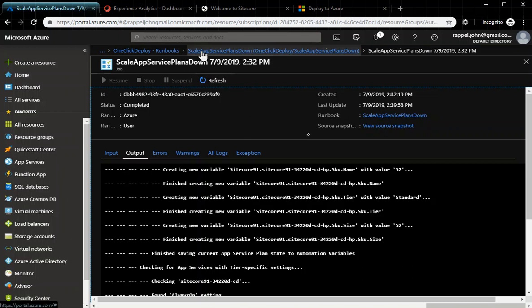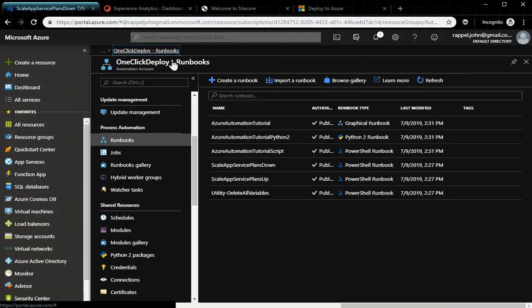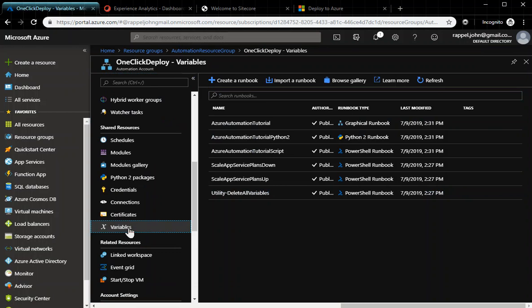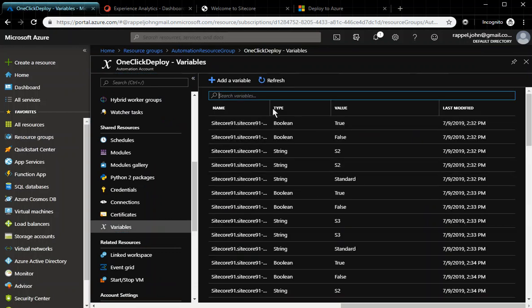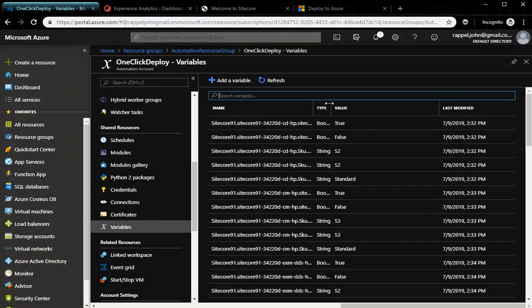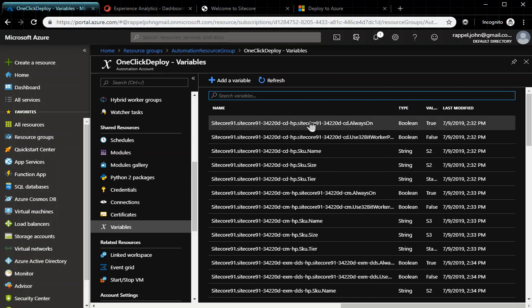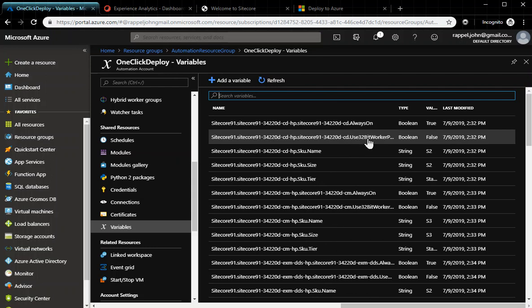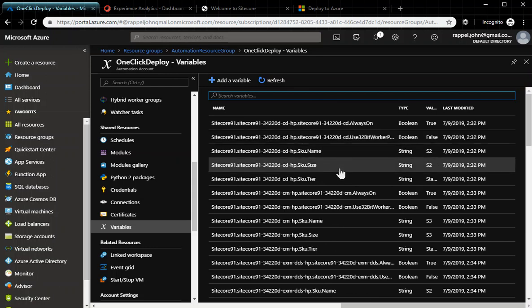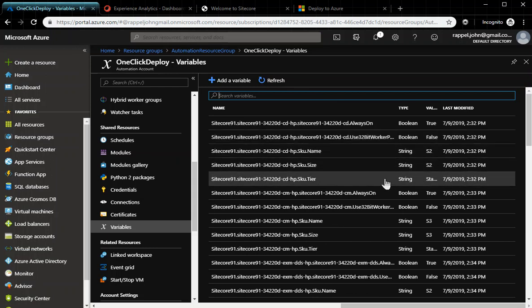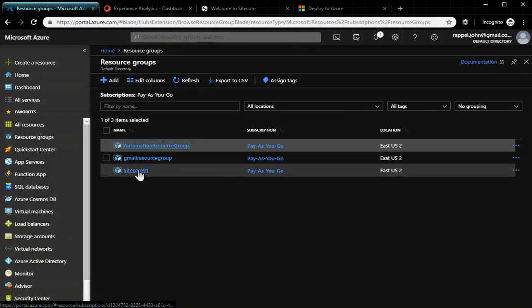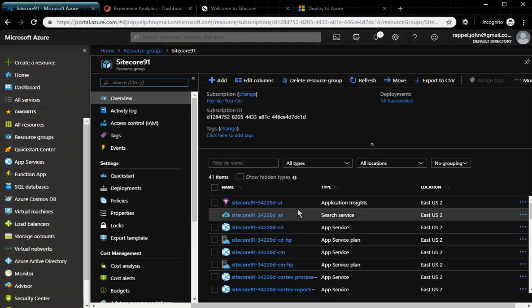So the next thing I'll show is the variables. As we can see here, there's a whole bunch of variables that were created as part of this run. We were looking at the CD one, so we have always on, set to true, use 32-bit worker process set to false, and then the various values that were output previously. So at this point, I'll show the Sitecore 9, show the actual resource.